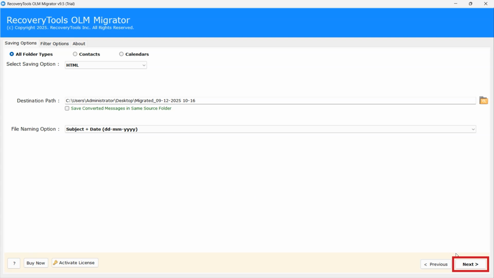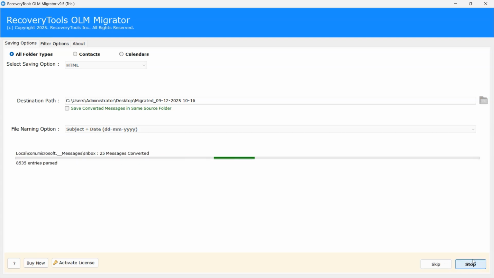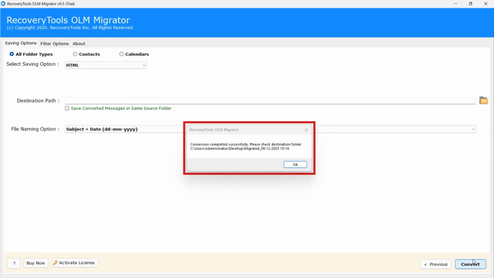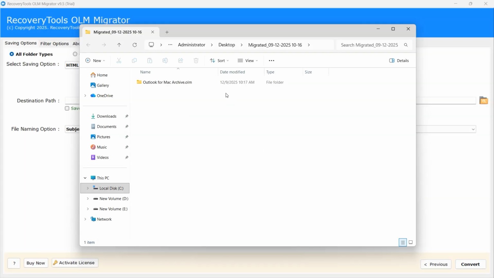Next, simply click the Convert button, and the conversion will begin. Once the conversion is completed, you'll receive a notification indicating that you have successfully converted OLM files. Click OK, and open the destination folder to access the newly converted files.